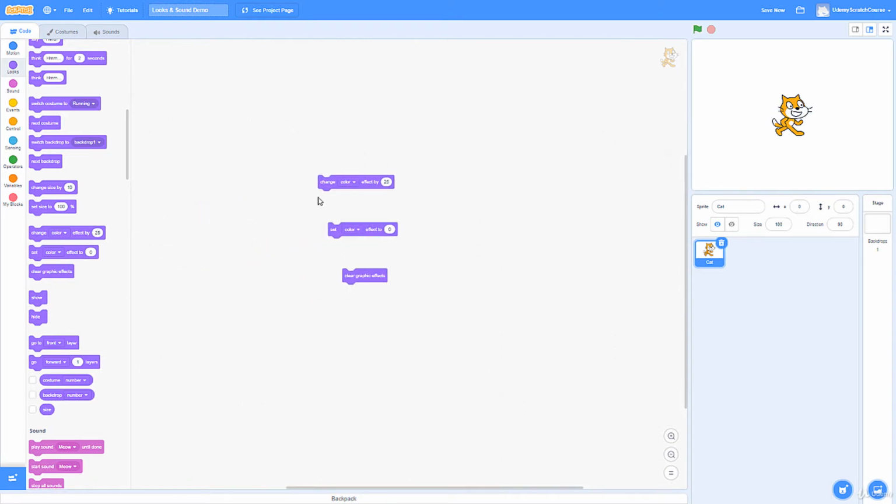There's graphic effects. There's actually 7 of them: color, fisheye, whirl, pixelate, mosaic, brightness, and ghost. So let's elaborate. We have color, and that's a very common one. Brightness, ghost, and pixelate are also fairly common. You probably won't use fisheye, whirl, and mosaic a whole lot. But you might be working on some cool art project, and that's pretty cool.